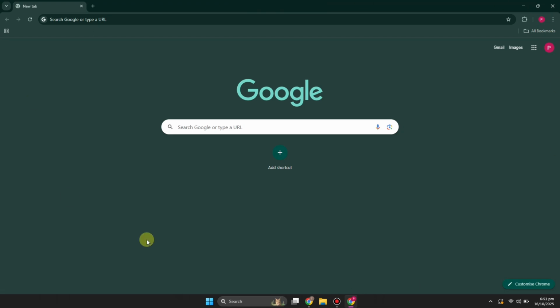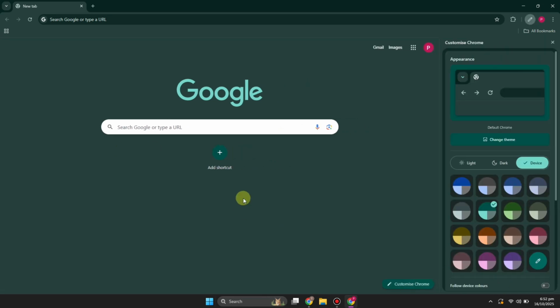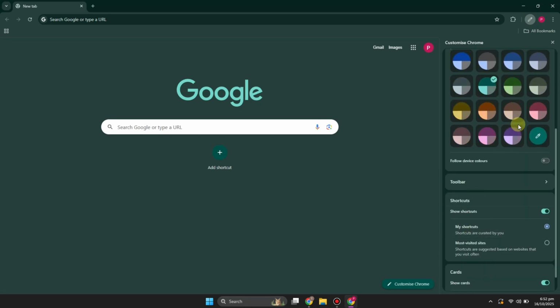So first, you have to simply open up your Google Chrome, and on your home page, you will see this option Customize Chrome. Click onto it and you will find a bunch of different color themes that you can use. Simply click onto any one of these and it will get applied.